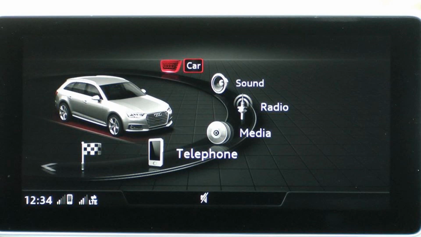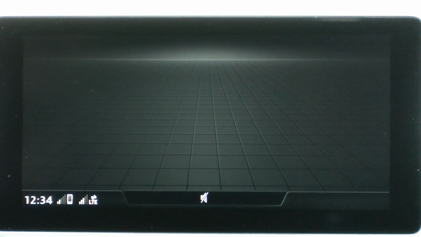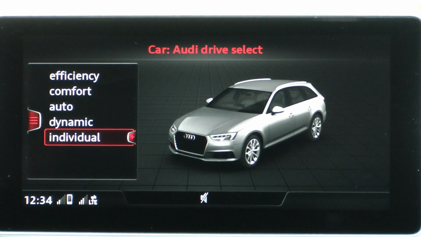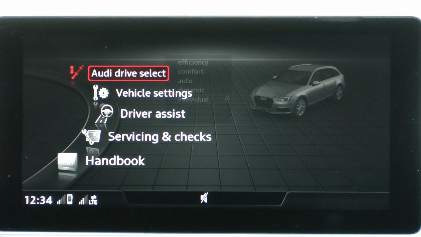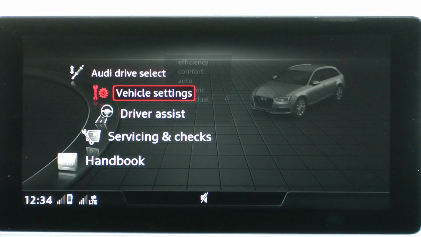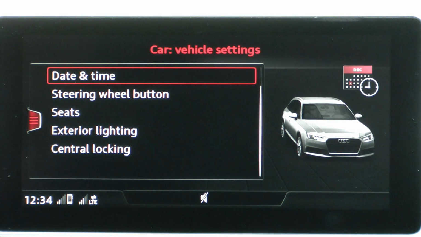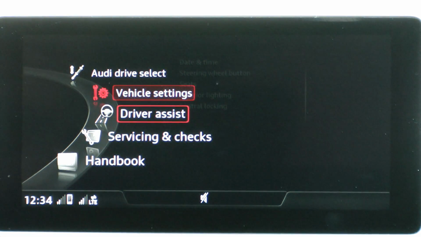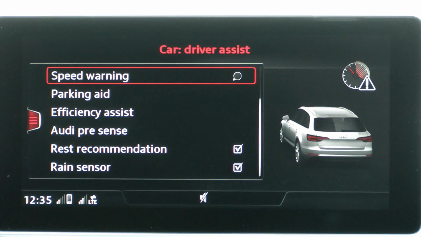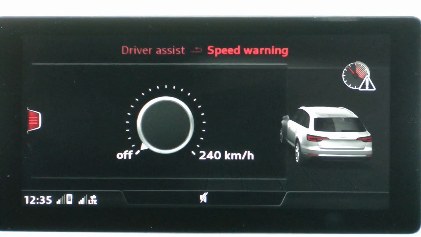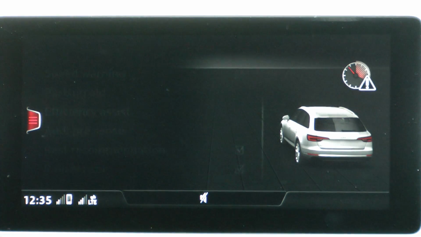Now let's look at the main MMI screen in the middle of the car. This is the menu screen, and from here you've got several options. Under the car option you go to the drive select first of all, and then there are a number of different sets of settings that you can look at. I'm running quickly through a lot of these menus so that this video isn't too long, but you get a good idea of the options that are available.